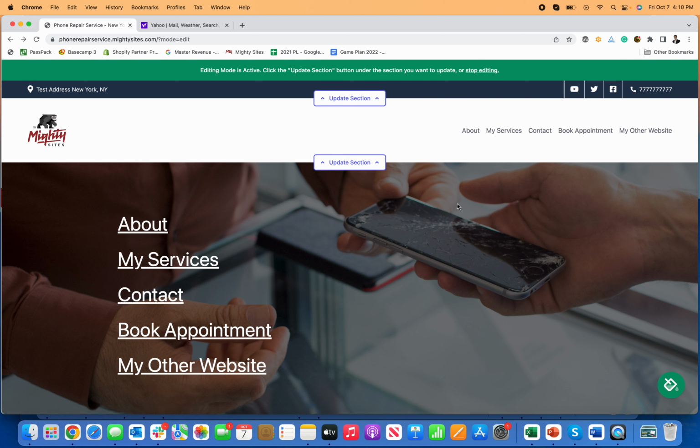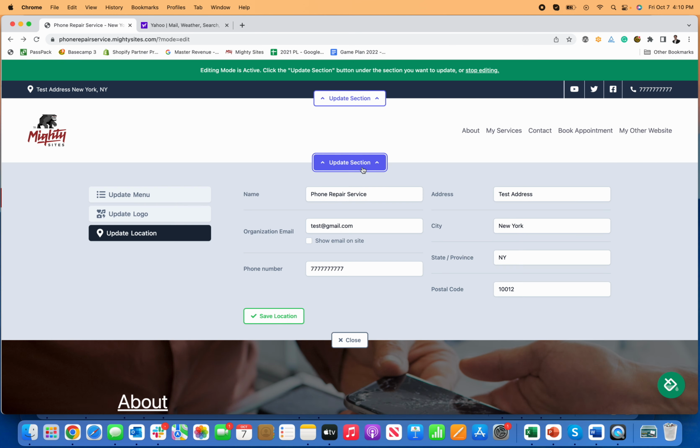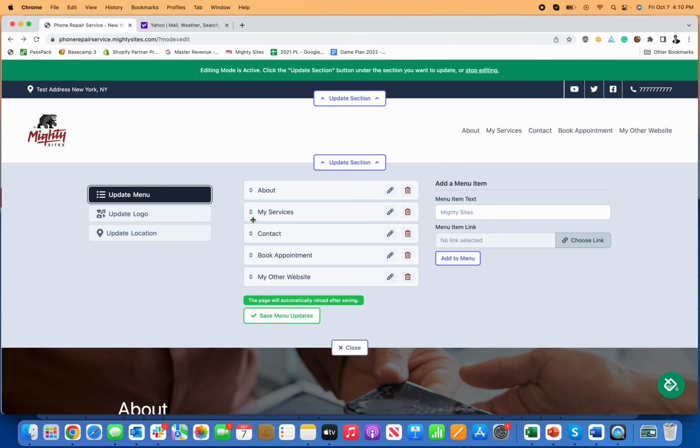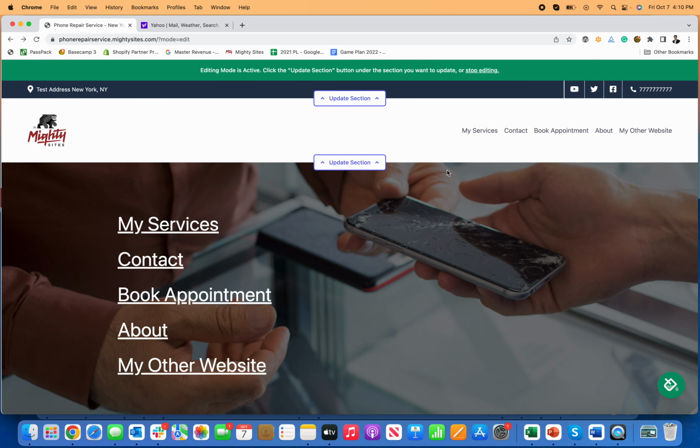So that is how easy it is to add a link to your main menu or make any edits or changes to your menu items. One other thing, you can also reorder them. So let's just say that instead of about being there, I'd like about to be down here. I can make that change, save the menu, and close it. And now you see I moved the location of the about.